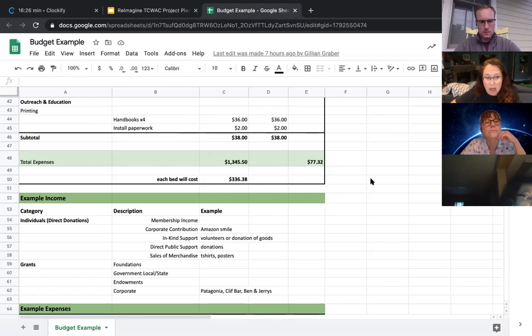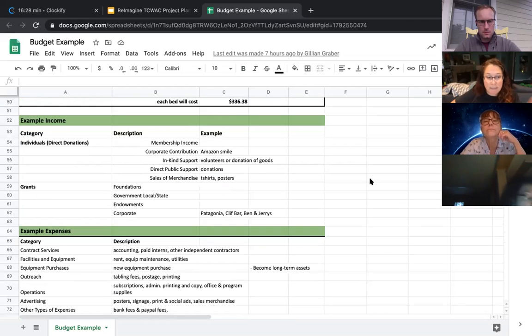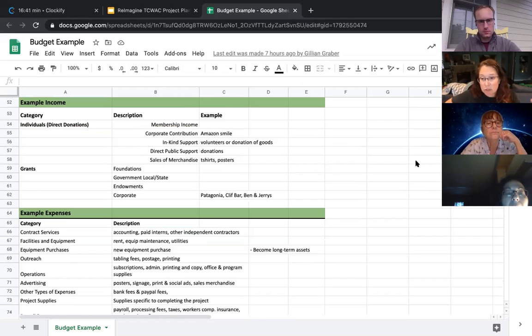Now down at the bottom, you have examples of income. So you can have income from direct donations, and there's a bunch of different ways you can do that, whether it's membership income, if you take any kind of dues, like membership dues for your group. Every time you meet, maybe you pass a hat and everyone pitches in $5, whatever. Everything's different now with COVID, but however you do that.